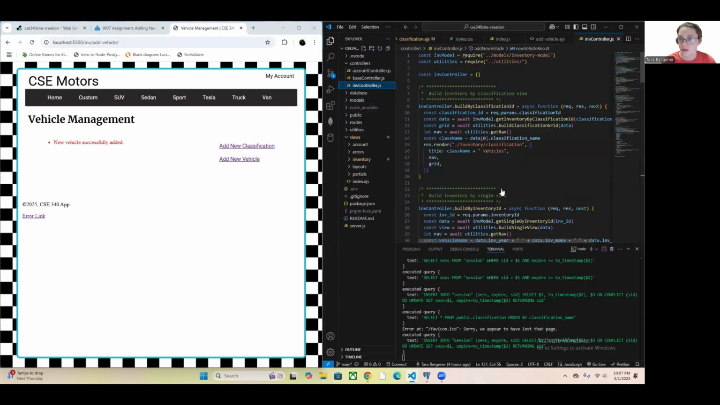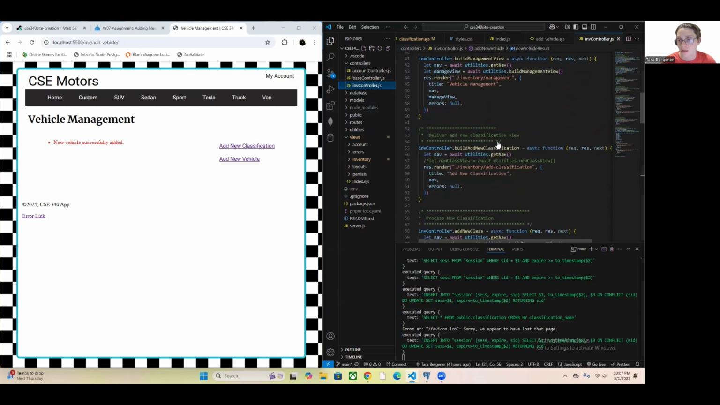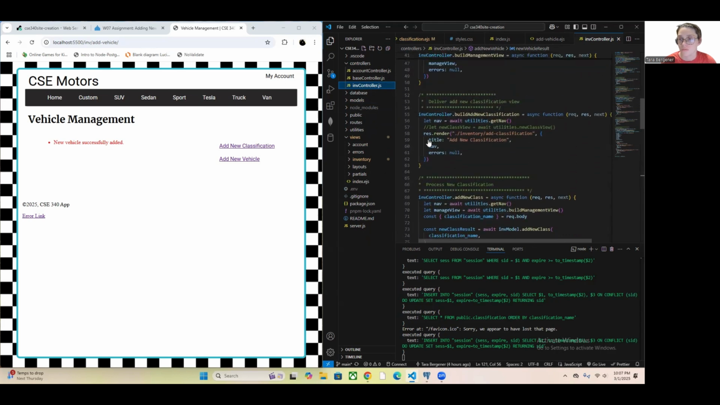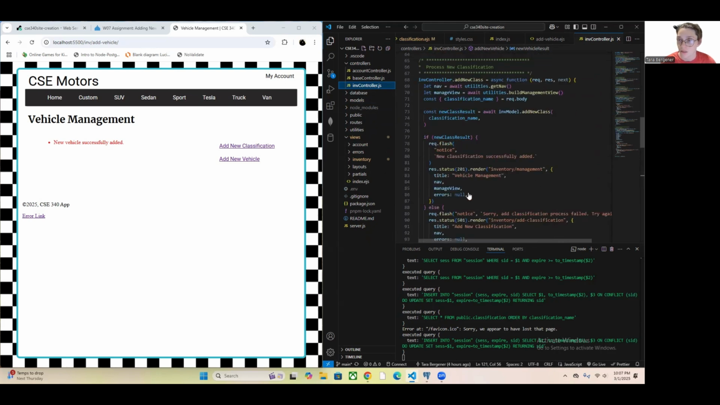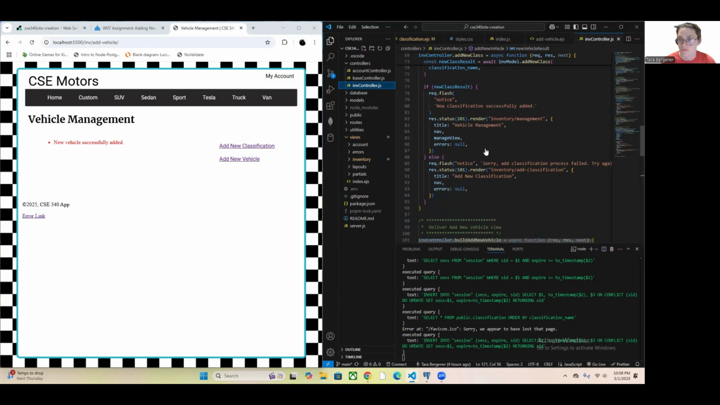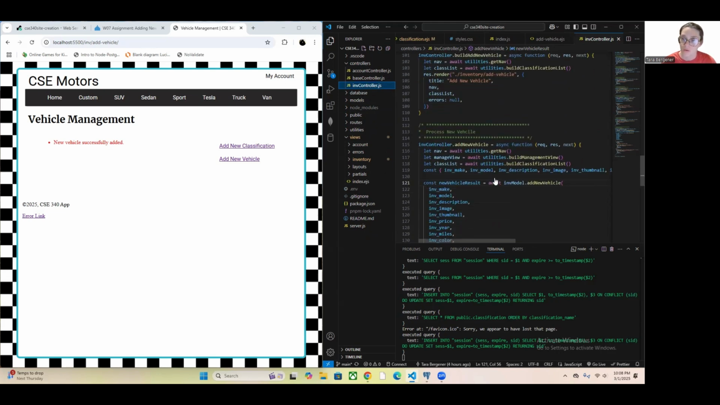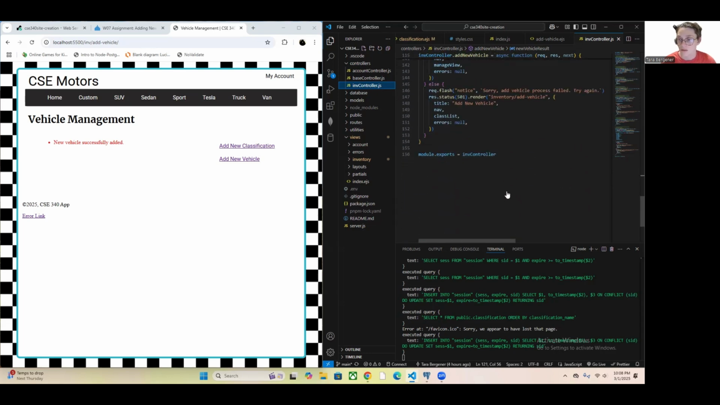And finally, for our inventory controller, it does deliver our management view as well as our new classification view, our build new classification. Then we have our add classification view, which is going to tell us where to go if something doesn't work, or if something does work successfully. Same with our new vehicle view, and then if it doesn't or does work, where we are going to be directed if that happens.